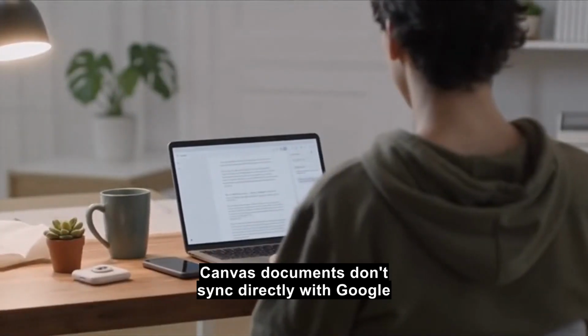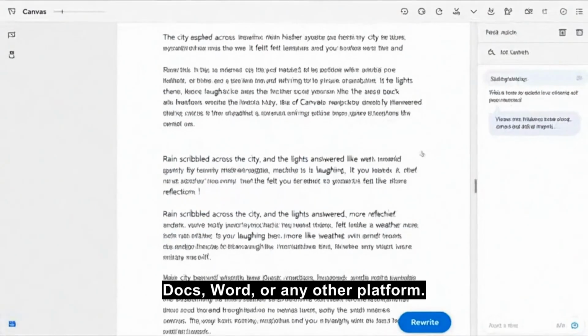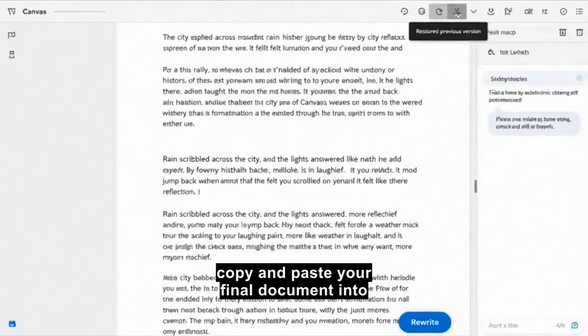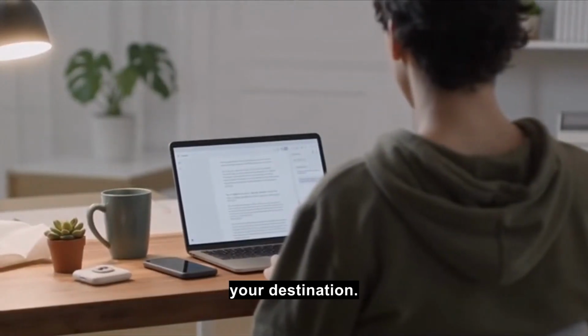Second limitation, export is manual. Canvas documents don't sync directly with Google Docs, Word, or any other platform. When you're done, you still need to copy and paste your final document into your destination.